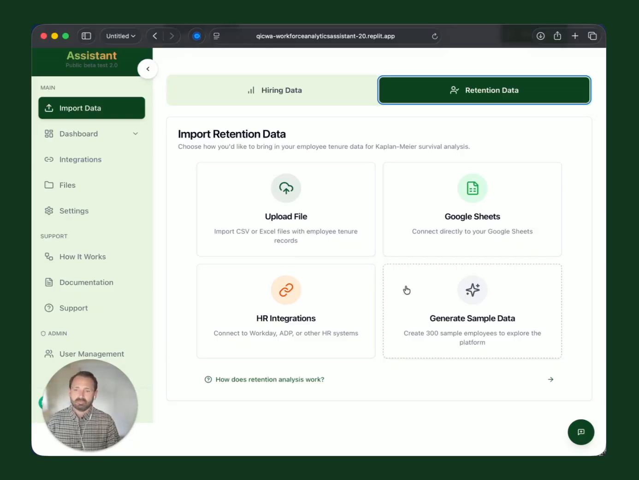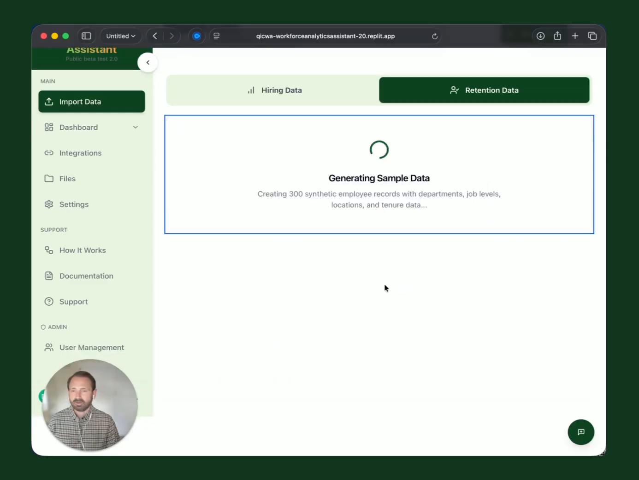Okay, so let's import some retention data here. Automatically, it takes a minute to create the synthetic records.